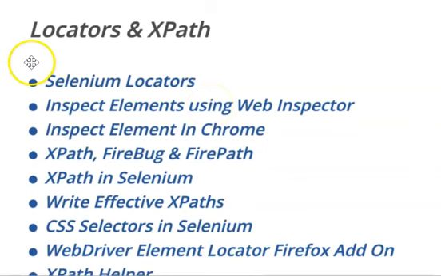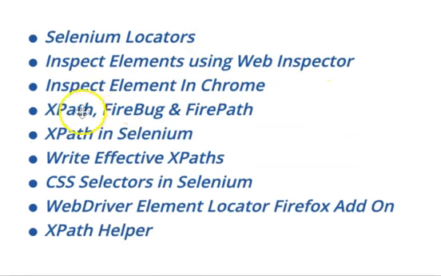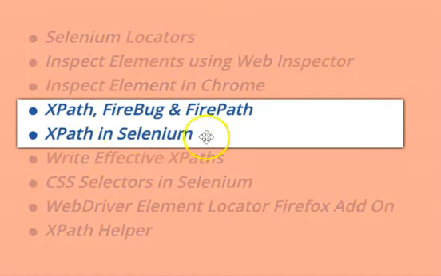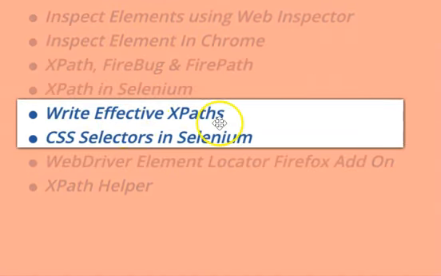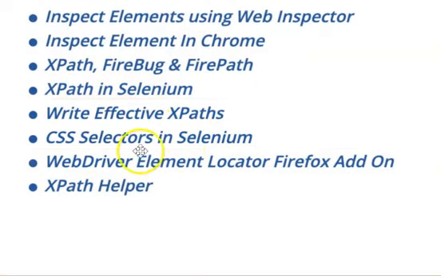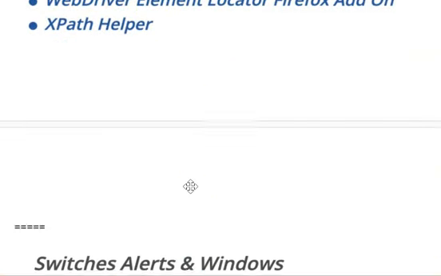There's also a concept called locators and XPath. Something like Selenium locators, inspect element using the web inspector, inspect elements in Chrome, XPath, Firebug and Firepath, and we can also write effective XPaths, CSS selectors and everything.